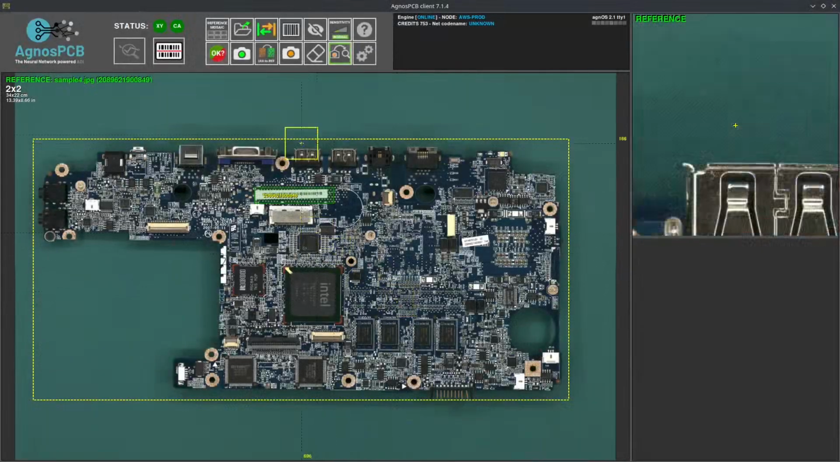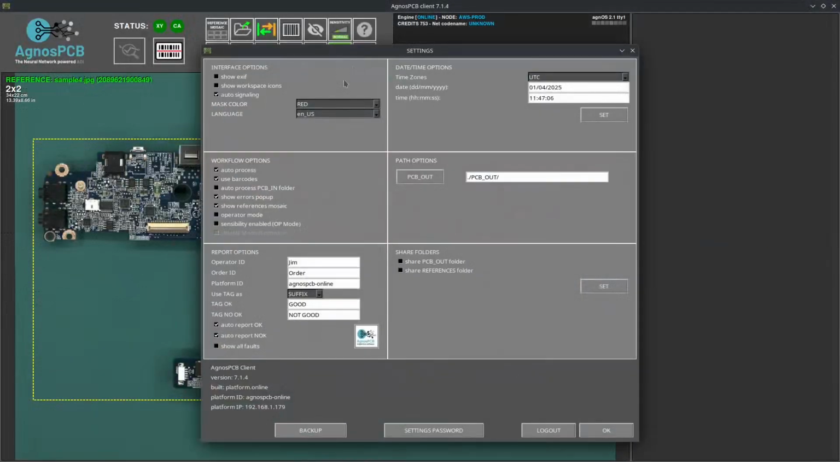To have access from any computer in the local network to the images and reports generated by the software, simply mark the folders to be shared in the Settings menu and click Set. The folders will be accessible from the IP provided.